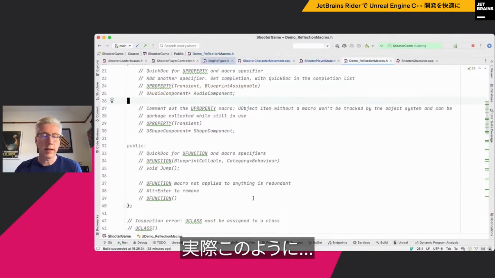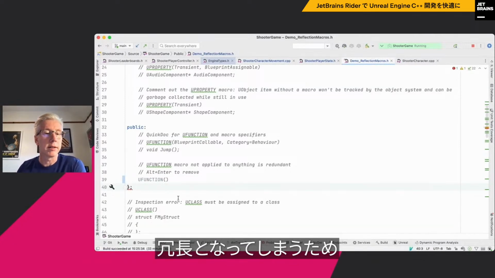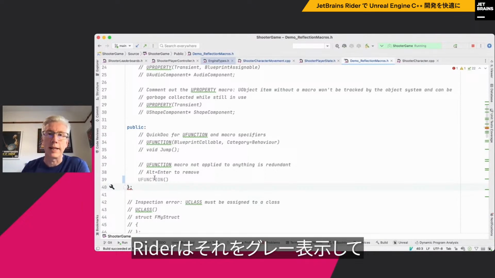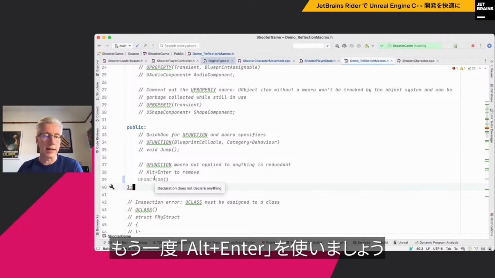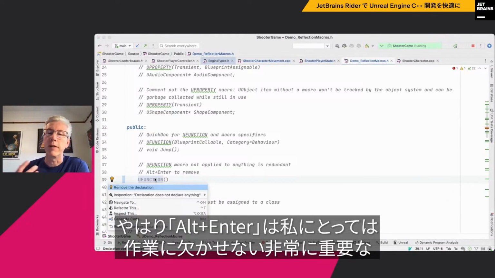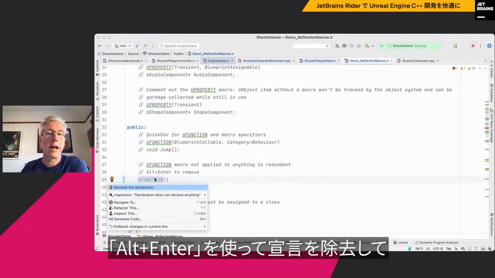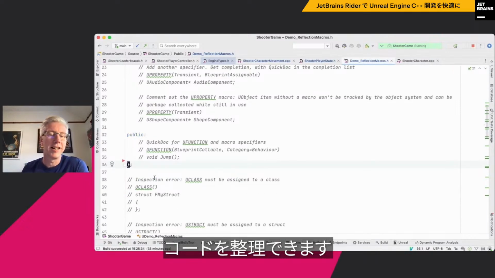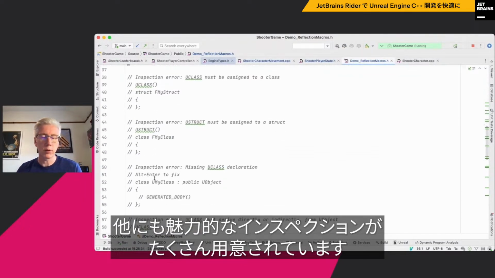And in fact, things like if you're using UFUNCTION but you don't actually have it applied to anything, then it's going to be redundant, and Rider will gray it out and tell me that it doesn't actually declare anything. So I can use Alt-Enter again, Alt-Enter being my very important keyboard shortcut for doing things. Alt-Enter will allow me to remove the declaration, and will tidy up my code for me. We have plenty more interesting inspections there as well.